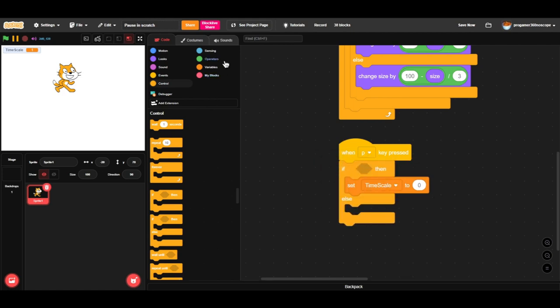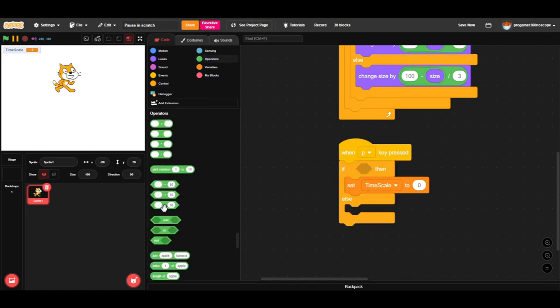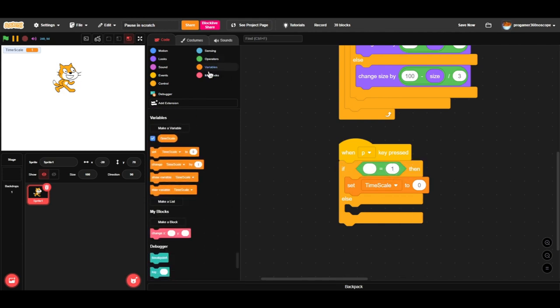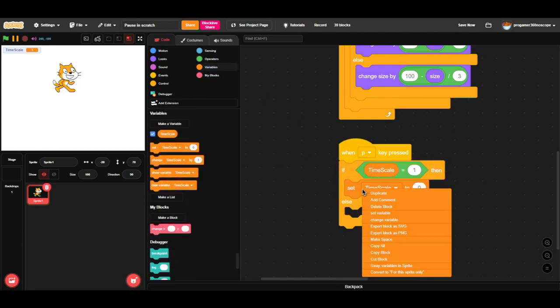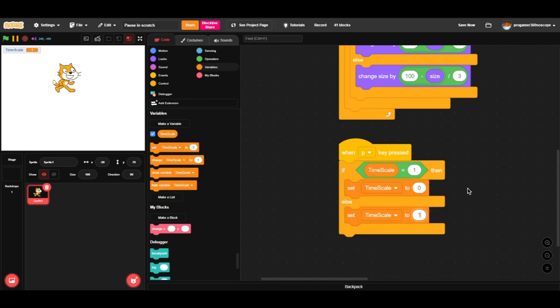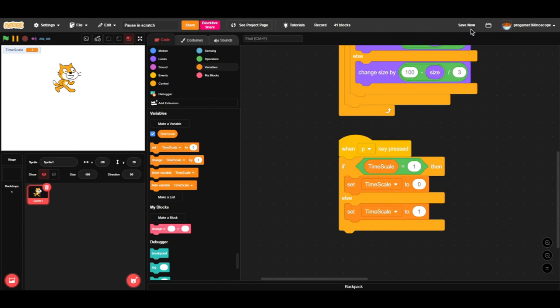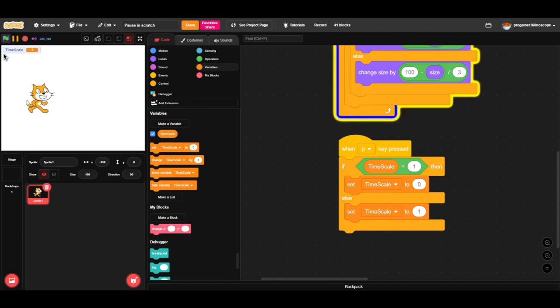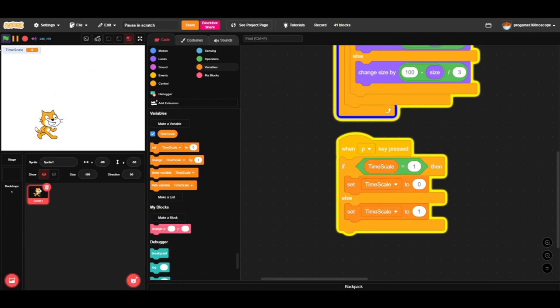We're going to make it so if your time scale is greater than 0 or equal to 1, you can do whatever. We change the time scale. So I'm just going to make it like that. So now you have a pause toggle. You can use that in your games. You can even add a menu if you'd like to.